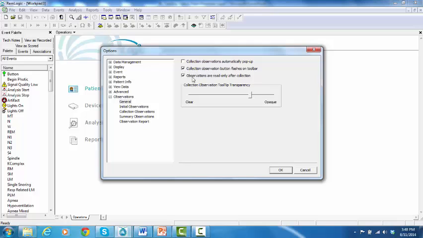By default, the Initial Observations chart and Summary Observations chart can be edited throughout a study. These charts cannot be edited once the sleep technologist closes the workpad. To turn off the Observations are read-only after collection option, clear the Observations are read-only after collection checkbox.